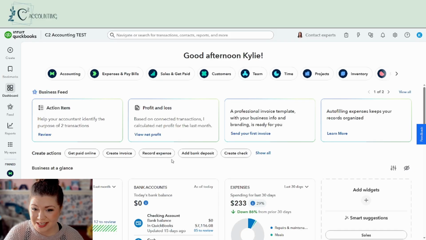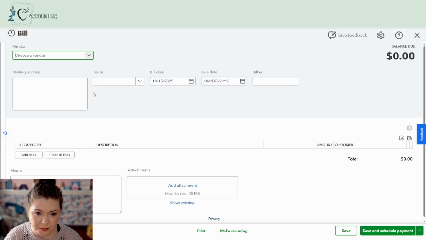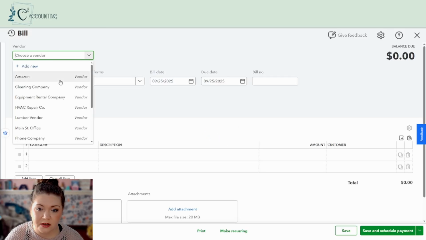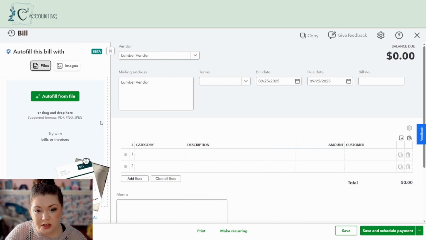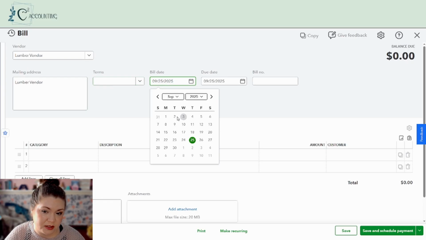Now that we've covered expenses, let's talk about bills. Remember, a bill differs from an expense because you're paying it at a later date. Option 1 to create a bill is to go to the plus Create button and then select Bill. Just like expenses, you can use the AI autofill feature by attaching a file. Select your vendor, and QuickBooks will autofill the mailing address if it's stored in the vendor file. Enter terms from your vendor invoice or leave it blank if you're setting a due date.